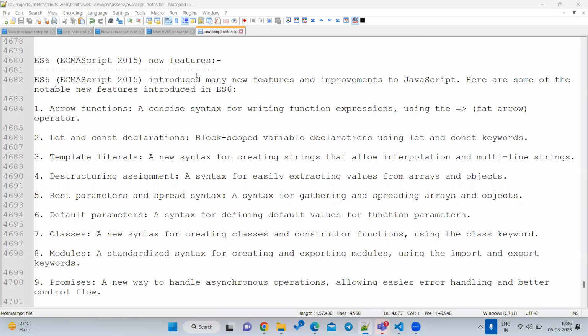Okay, let's go and learn what the ES6 new features are. What does ES6 mean? ECMAScript, ECMA means ECMAScript, right? It was released in 2015. As part of 2015, they released some new features. Earlier, these features were not available.